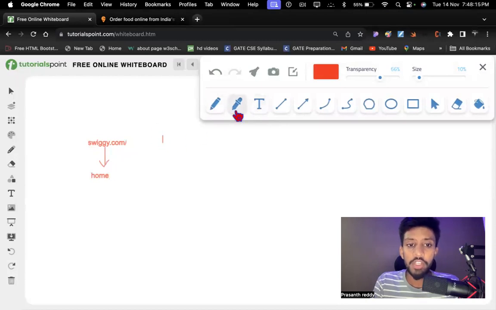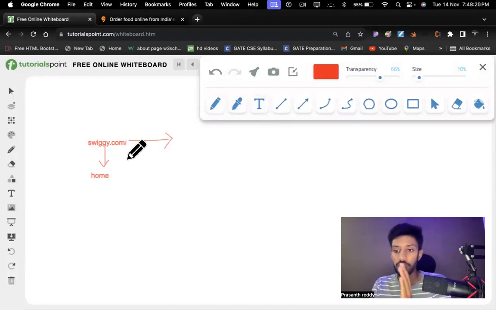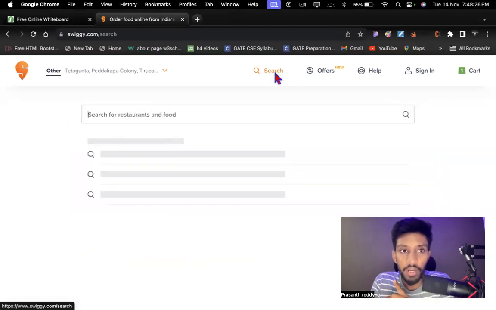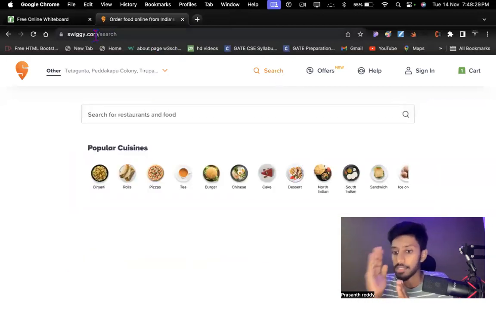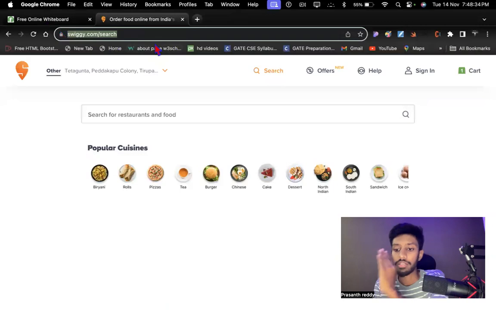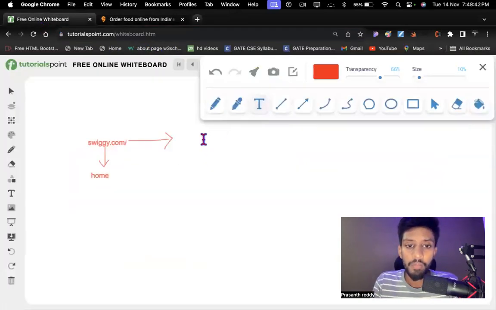Suppose the URL changes to something like this. Currently I'm clicking on the search bar. If I click on the search bar, what is happening? swiggy.com/search, guys. That means if we are on this path, swiggy.com/search, then we get the search page, right? Got it? So if we are on swiggy.com/search, we are getting the search page.